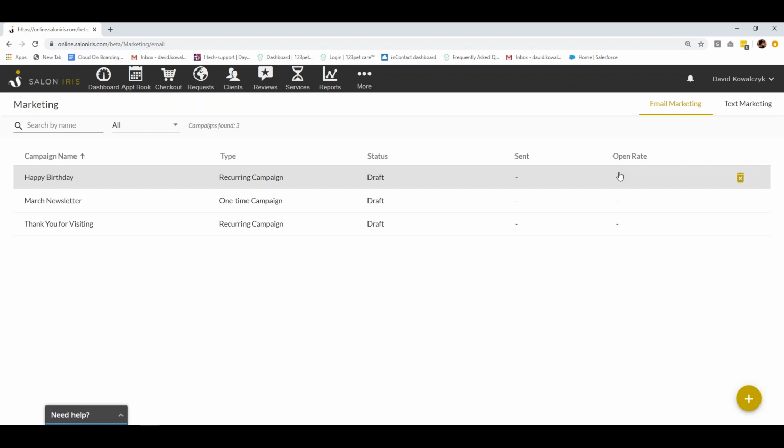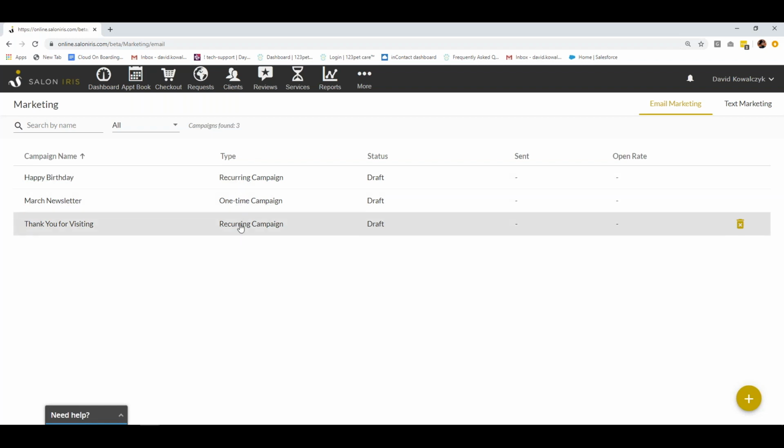Now, if I was going to create a new marketing campaign, I would click down here on this little plus sign at the bottom of the screen. I can also go in and review the campaigns that I have created. Let's review these campaigns first, and then we're going to go back and create a new marketing campaign through this screen as well.